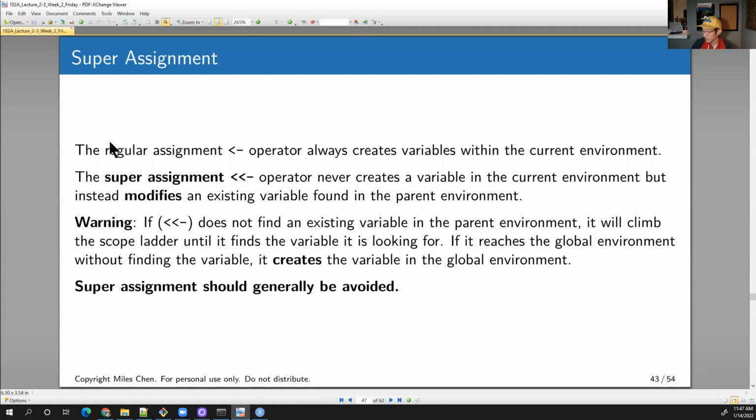These last few slides are on super assignment, and I hesitate to even go over this because I don't want you to use super assignment. This thing exists, but please don't use it. I can't think of a regular reason for you to use this operator.